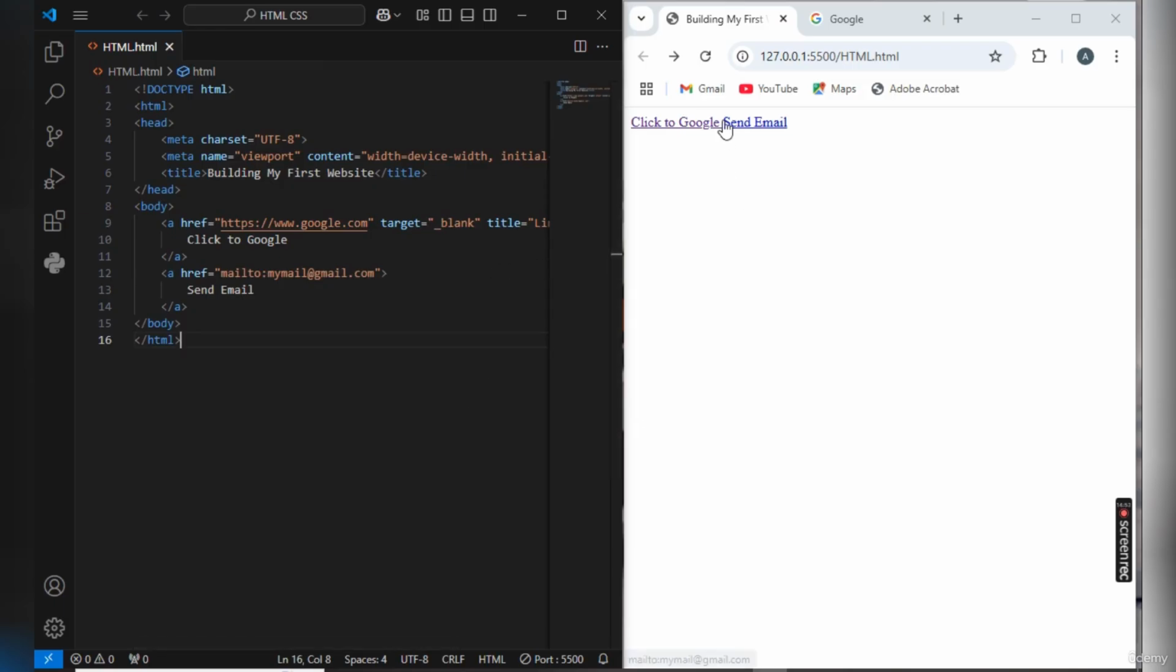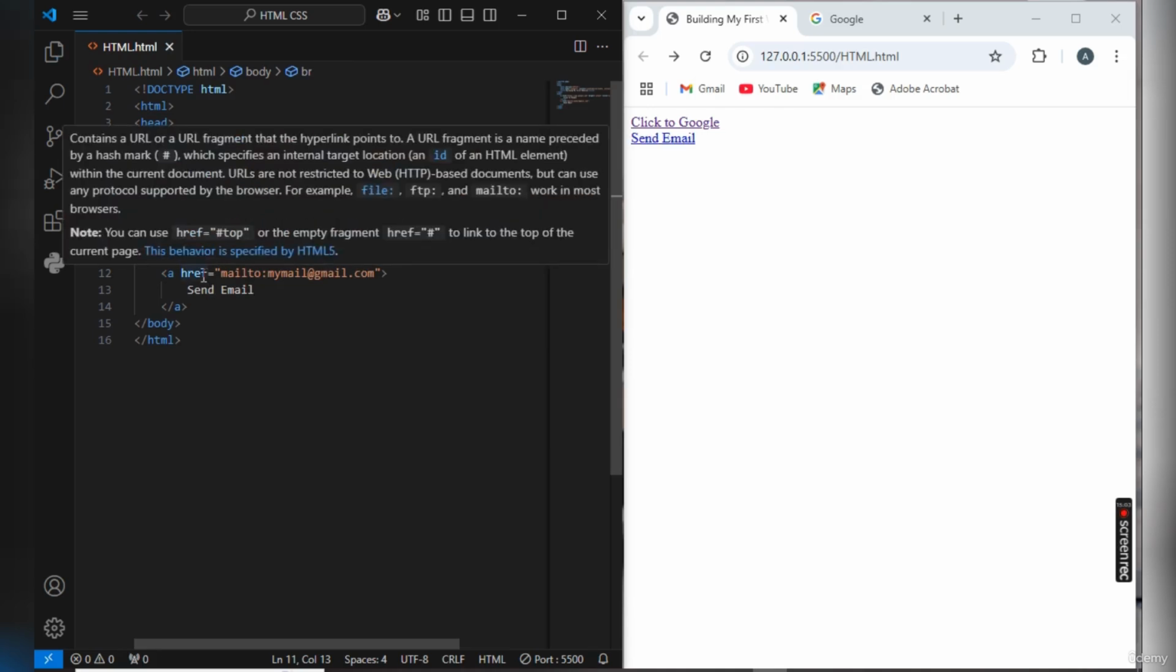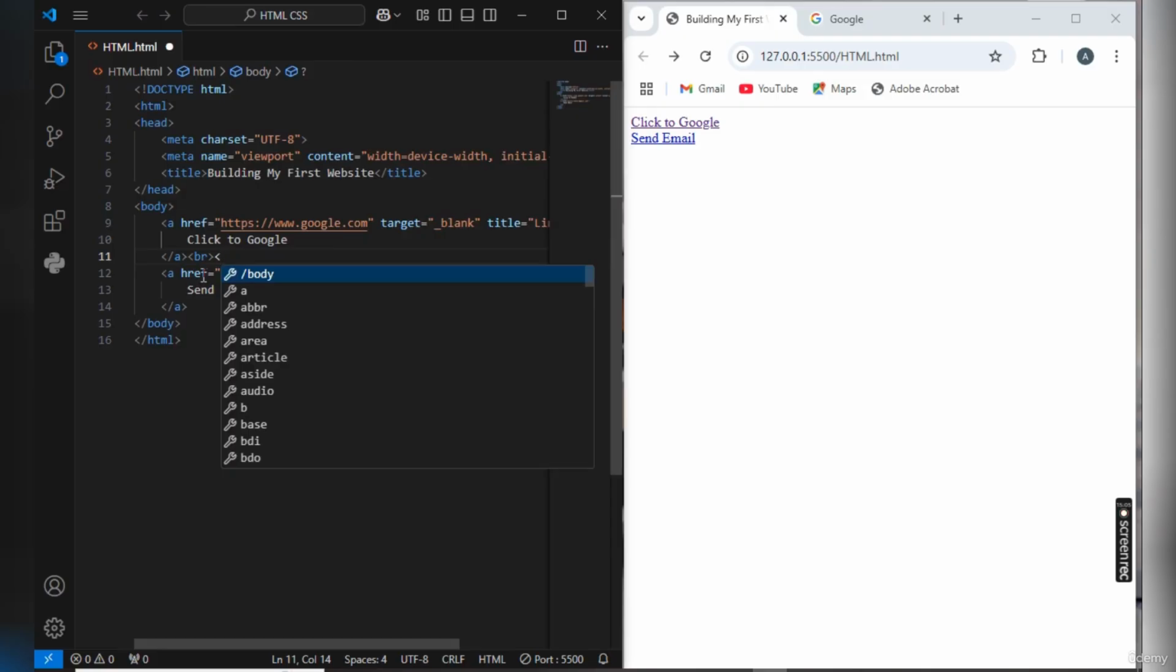Okay, so I can make this one appear on a new line. How do I do it? Normally, I've said that before. You break the line. Then Ctrl S, it goes down. If you want more, like the line is not enough, you break again.